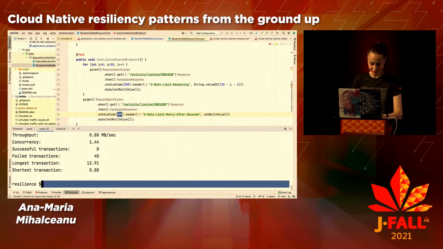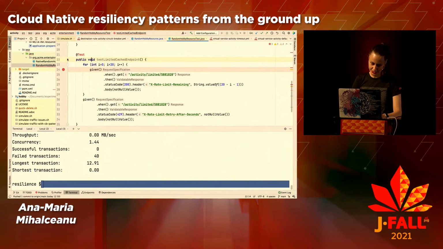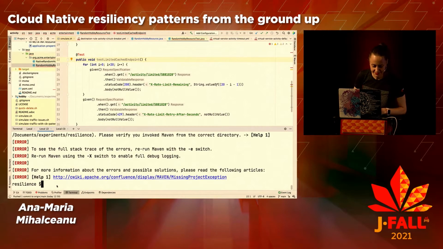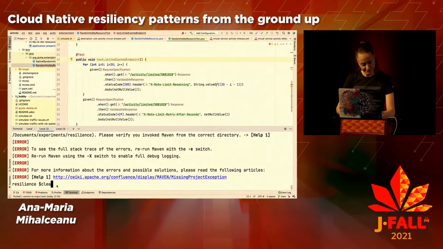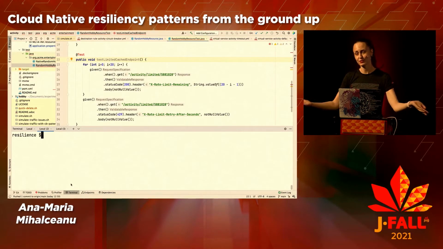Now, I need to know if this one is not run. Maybe it will do this. MVN test. It doesn't work anymore. What's wrong with you? Anyway, we'll check about it. But please do check out the repo. I'll share it at the end. It works, trust me. It's just a simple unit test.